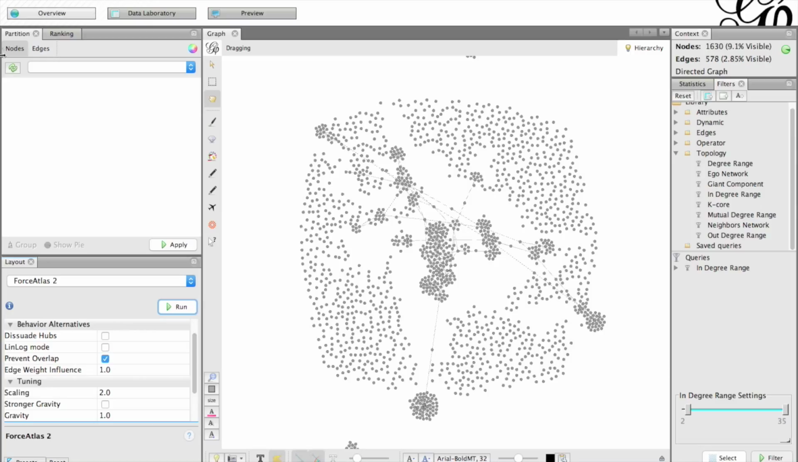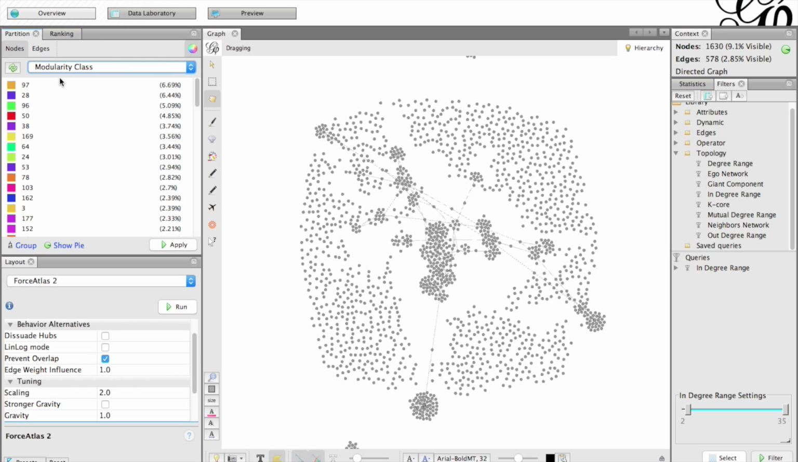Here we can color the nodes and edges if we want. When we hit refresh, we will get the new things that we calculated over here. We can also use them. So we can choose modularity class and then apply. And now we can see different groupings that Gephi has found.